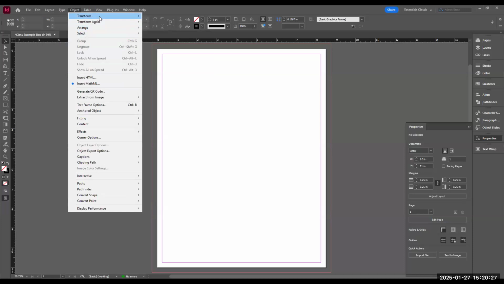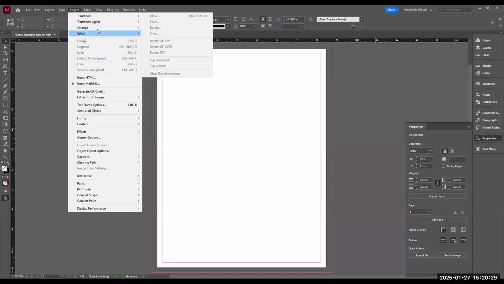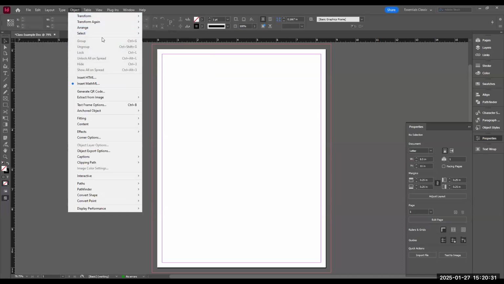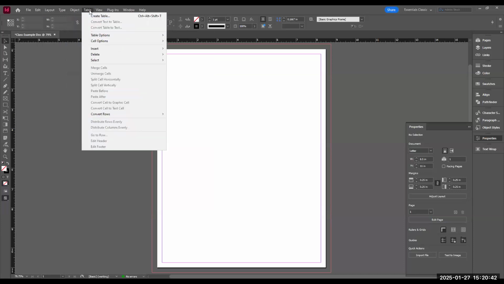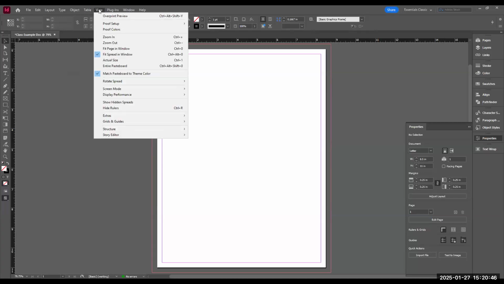So the key things I'll mention here are the transform, arrange, and grouping options. Another special note though is you can generate a QR code from this menu. InDesign also has the capability to create tables. Then there is View options, which is just if you need to zoom in, zoom out.